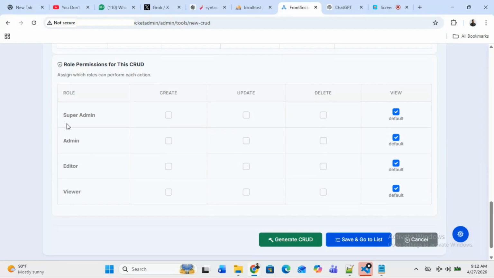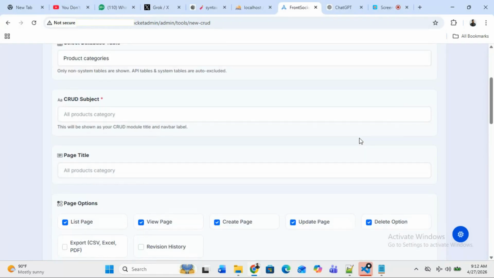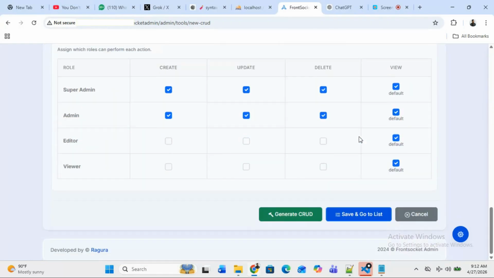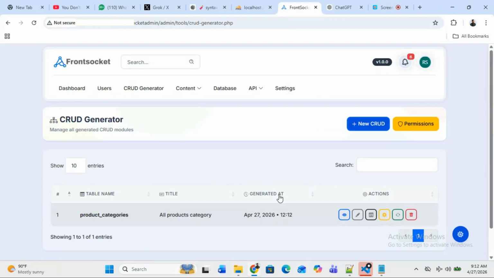I want super admin to be able to create records, edit records and delete records. And also anybody with an admin account should be able to create, update and delete records as well. So after ticking everything I want here, I'll just click save and go to list. So I have generated a CRUD. This is the CRUD I've generated here.